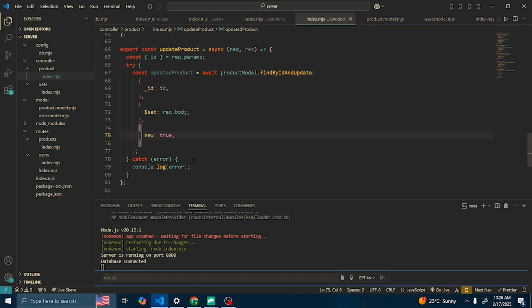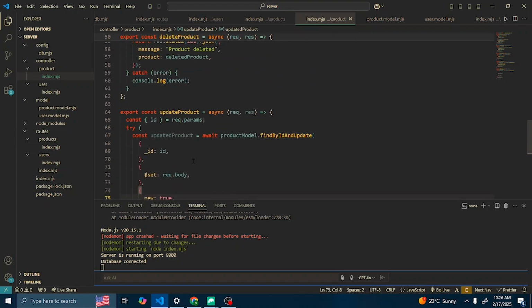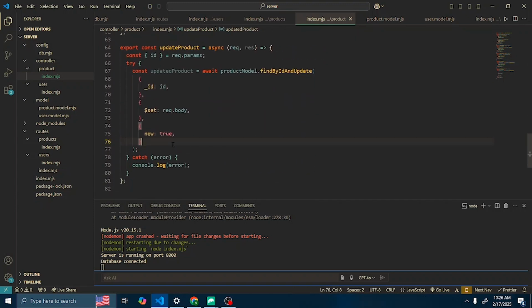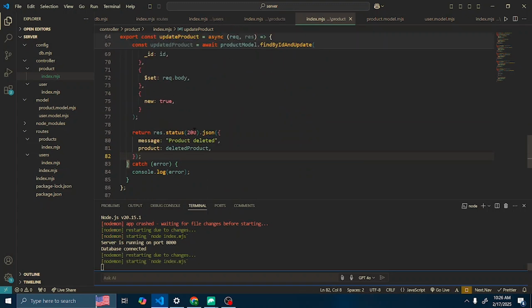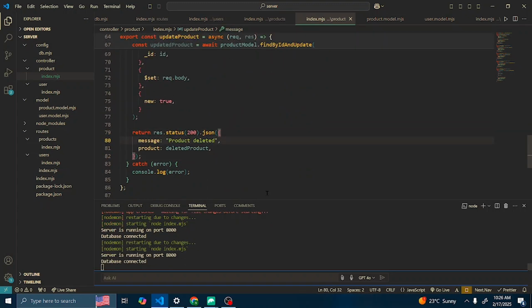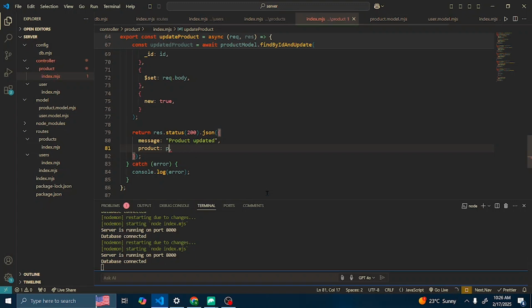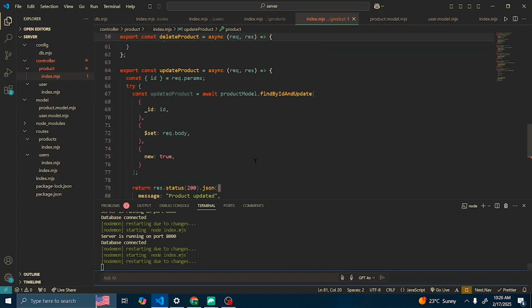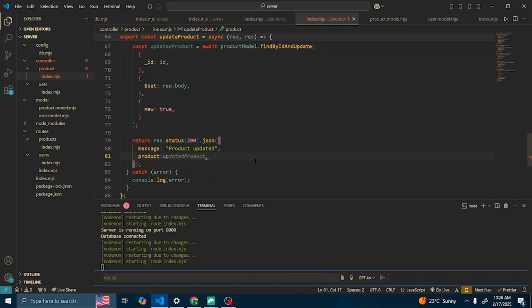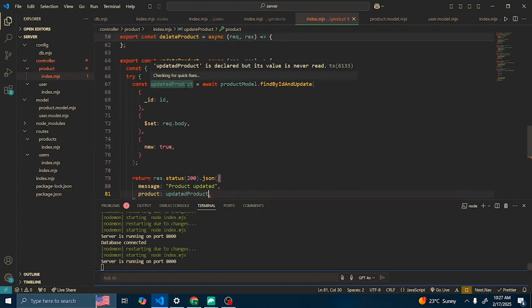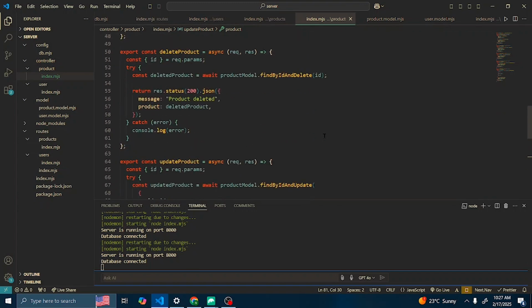After this happens, we want to return the updated product. So we can just copy this response and I'll have it here. Then I'll say return response.status(201), and you can say product updated. Remember it was updatedProduct, so that should be the name of our variable right here. Okay, so this should work.